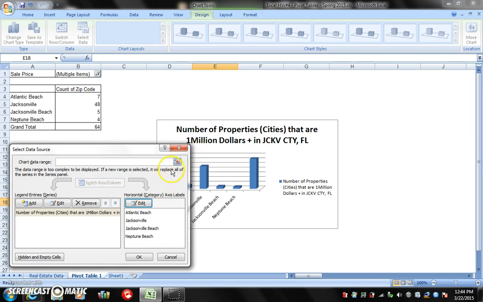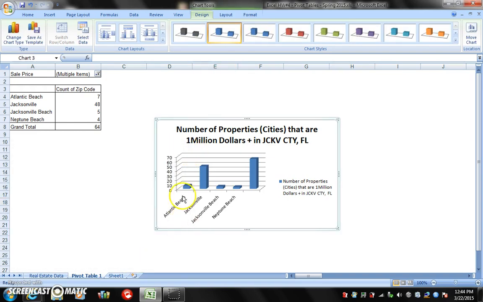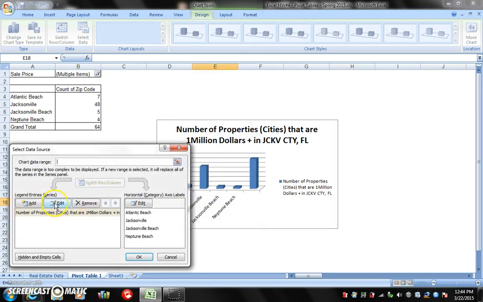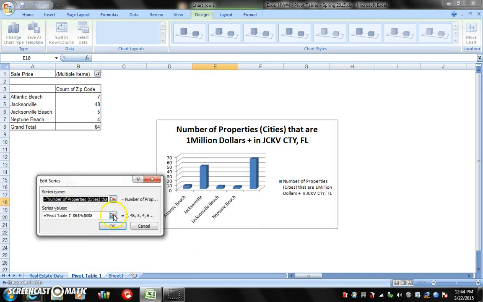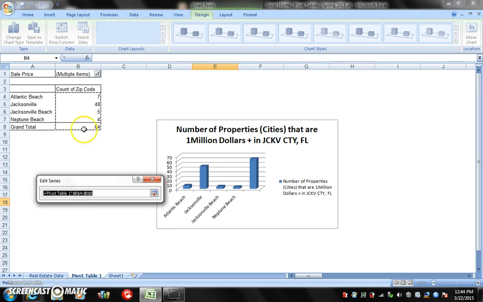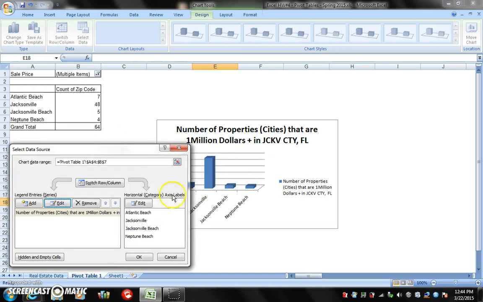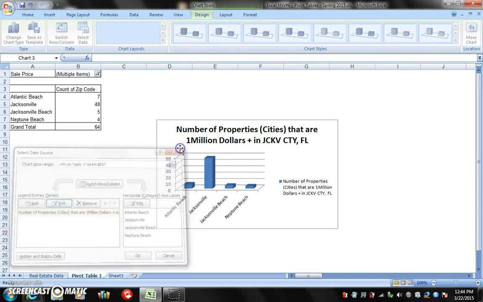Also, we'll hit OK. I want to edit this data as well, because what happened was I selected the grand total, and what I want is only the property amounts, the amount of property. So I'm going to hit this. I want to select 7. Hit that OK, and as you can see, the data changes.